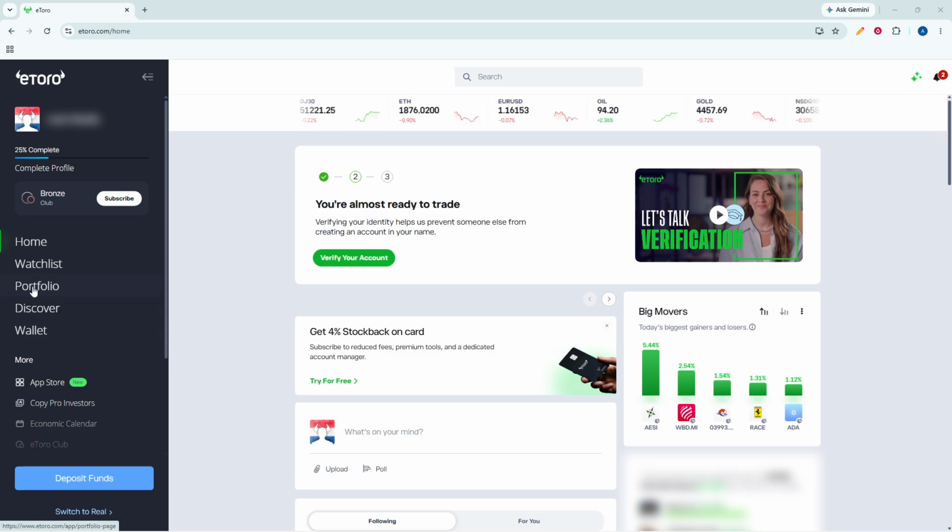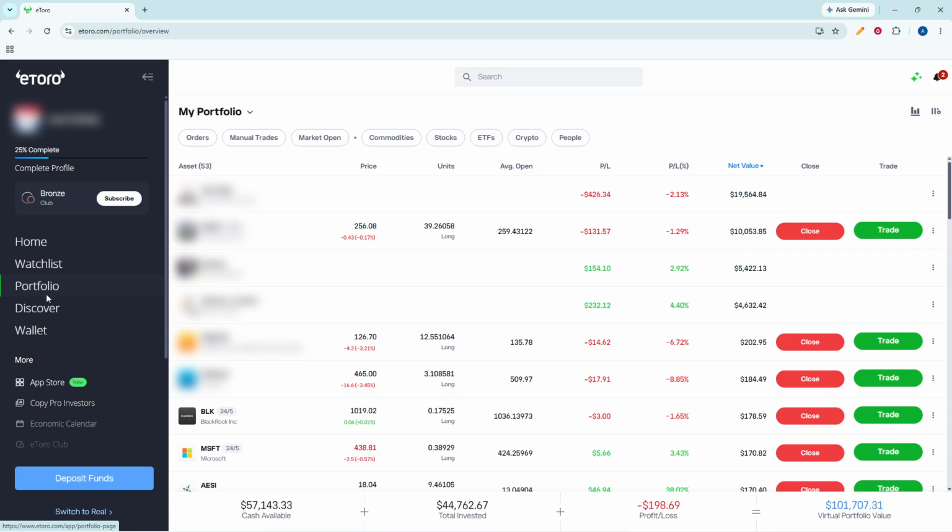Once you're logged in, go to the left-hand menu and click on Portfolio. This section is where eToro organizes your investment activity, including your current positions and access to other portfolio-related information. If you've never explored this area before, don't worry. It's one of the main sections used to manage and review your trading activity.